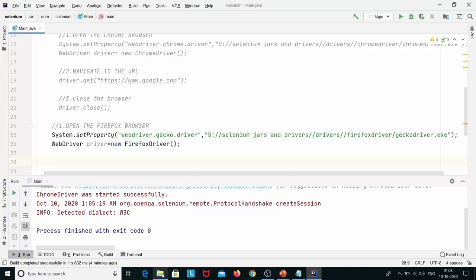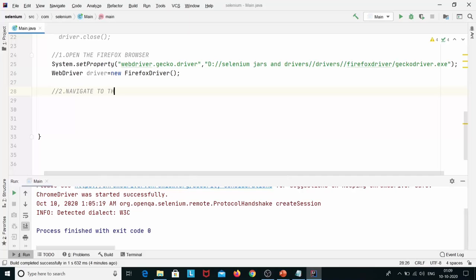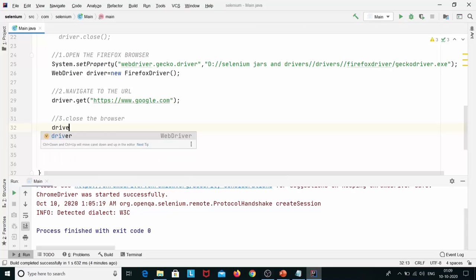Next, we need to navigate to the URL. How are we going to do that? We're going to simply write driver.get, and we need to write https colon www.google.com. Then the third command is to close the browser. How are we going to do it? We simply write driver.close.